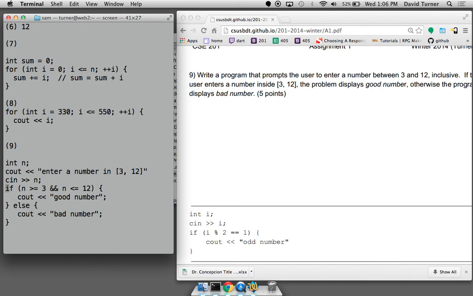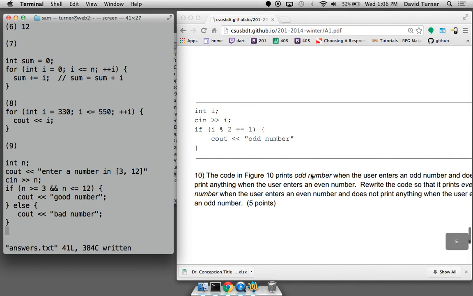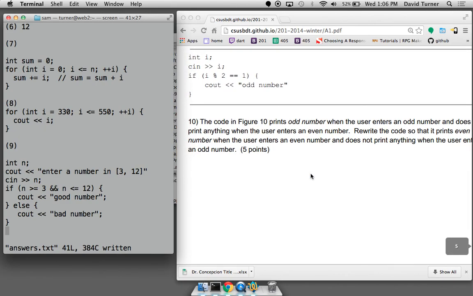Did you put like 3 less than n, less than 12? Yep, you can do that. I'll show you the other ways you can do this. Wait a minute, it's number 10. Let me come back to 9, okay? And then I'll go through the variations.